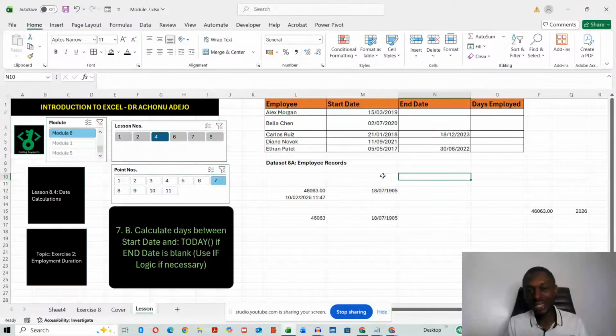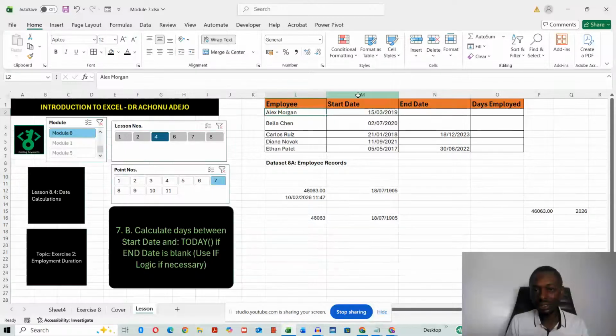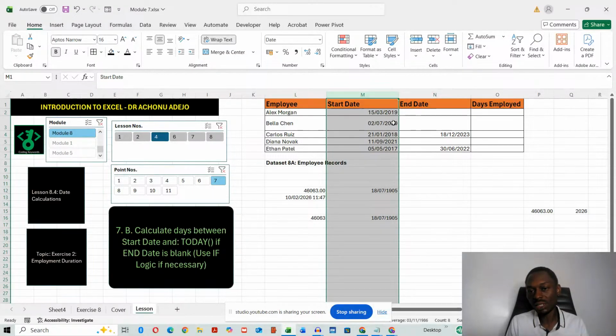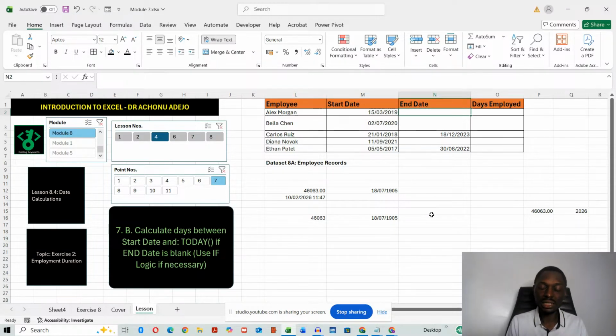So we've got Alex Morgan started working 15th of March 2019, and there's no end date. Okay, so there's no end date for Alex Morgan. What that means is that we can calculate how many days Alex Morgan has worked by finding the subtraction of this from today, or from when he started working to today. All right, and then for Carlos Rios, which is the third entry there, has a start date and end date. So we're just supposed to subtract, okay, to find the number of days.